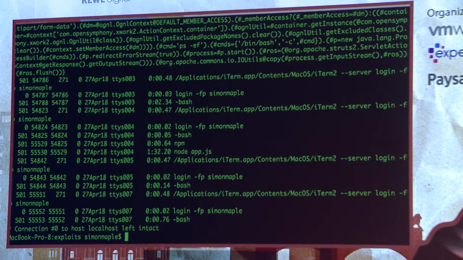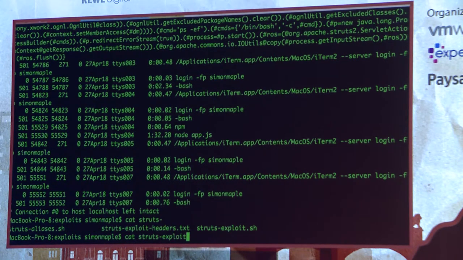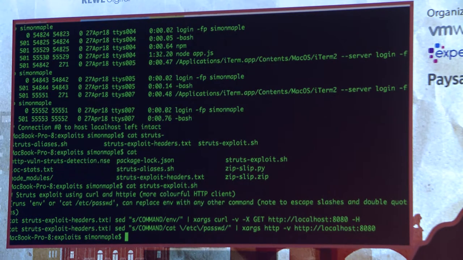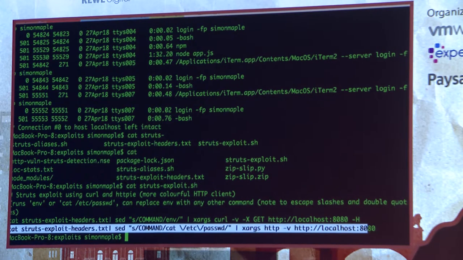What can I do here? Well, I can see what other software is running. I can do a whole bunch of interesting things there. Let's cat that struts exploit. What was it called? Yeah, just struts exploit. Let's cat that. And I'm going to use this one, save my typing.